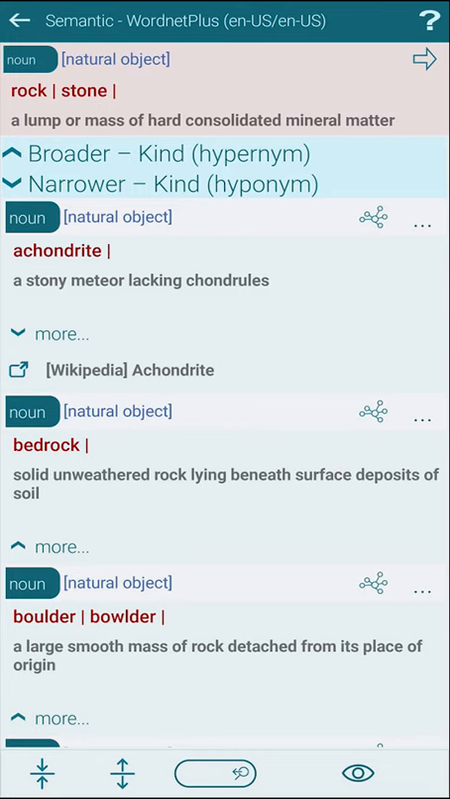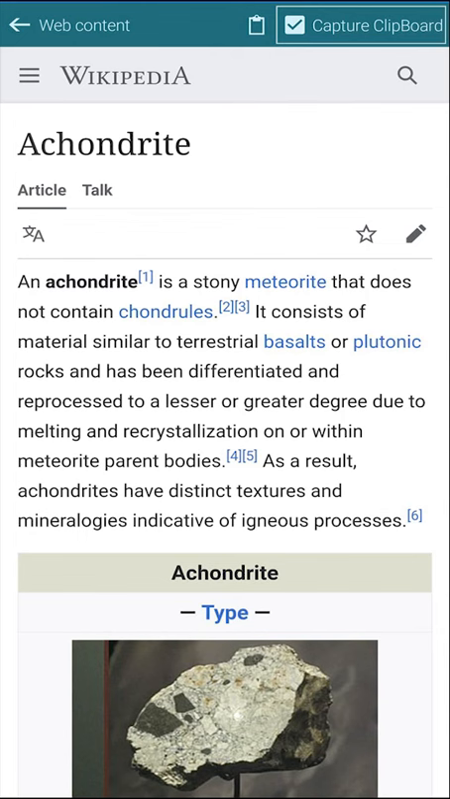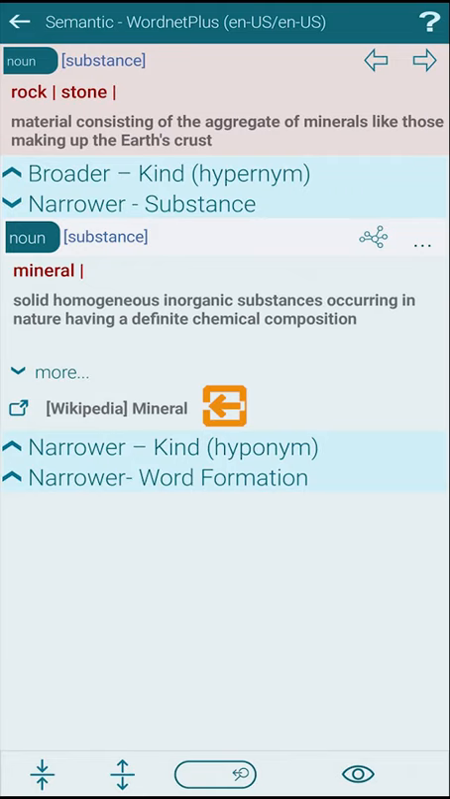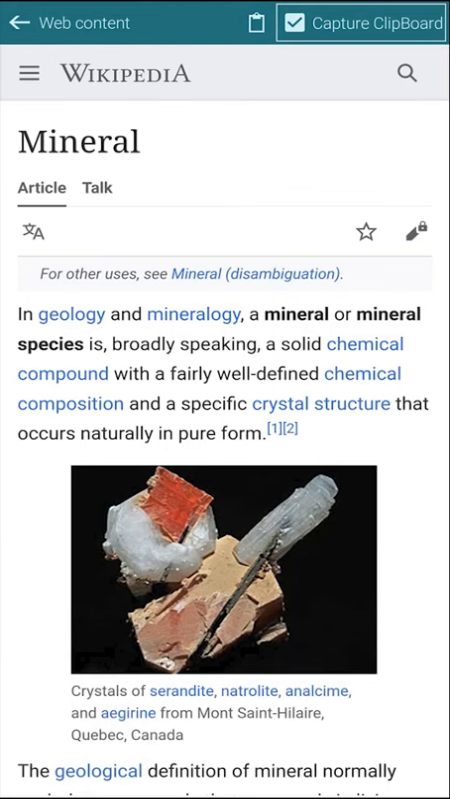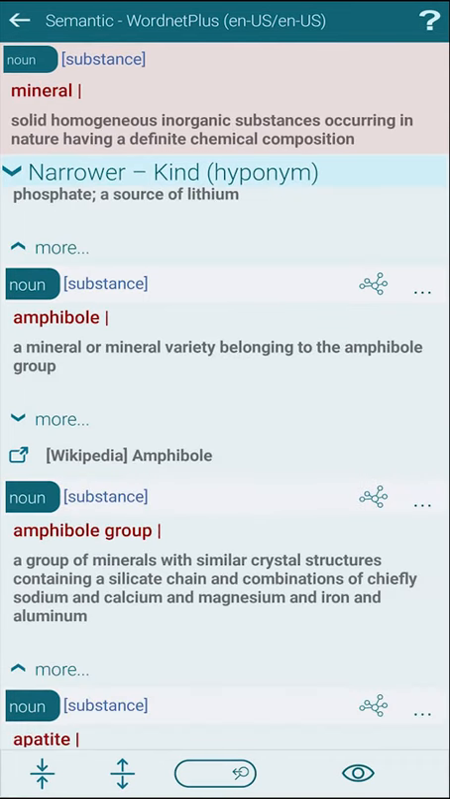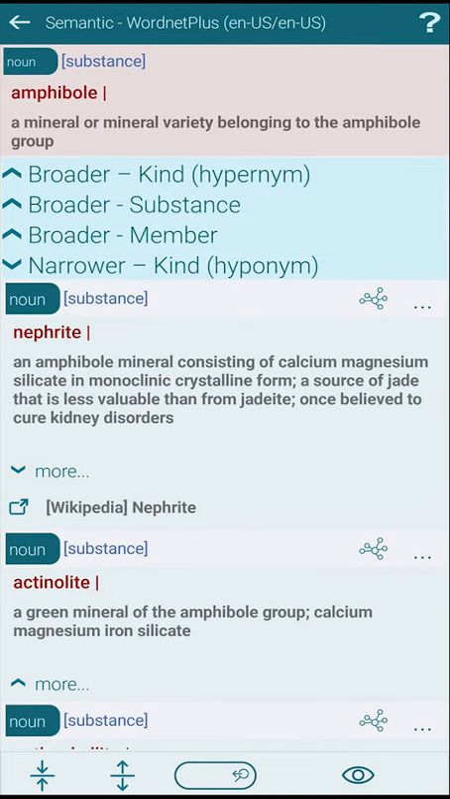In each of them, we can request Wikipedia, as in achondrite. Returning to rock entry, and in the substance subject, in the semantic relation narrower substance we obtain, mineral. From its semantic relationship narrower kind, minerals and their groups are listed. From the semantic relationship of the mineral, amphibole, narrower kind is obtained, listing the minerals of this group.